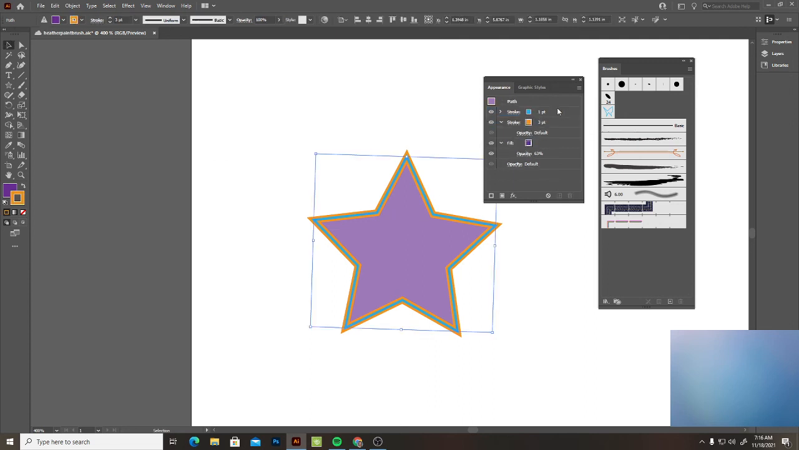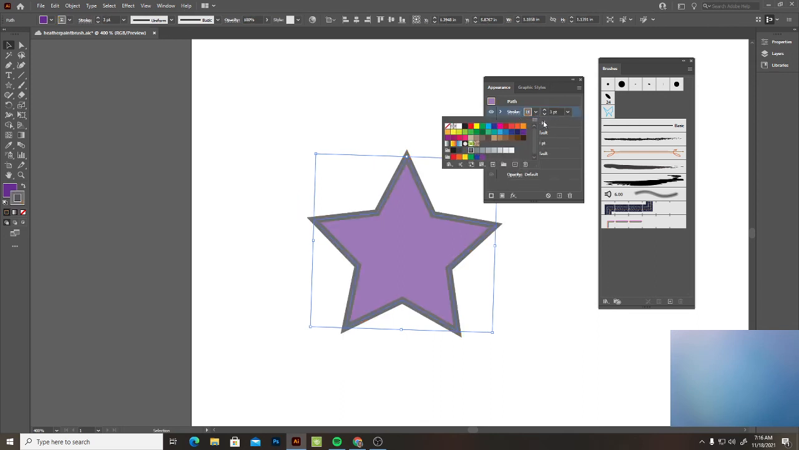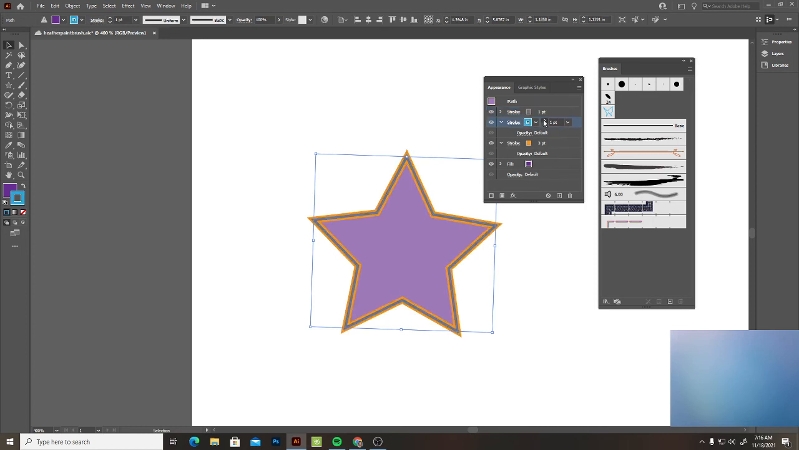Oops, it would help if I had my star selected. So I want you to have a 3-stroke star, one with 1 point, one with 2 point, and one with 3 point. Notice you have to have varying points because if not, they just stack on top of each other. All right, so stop the video and do that now.